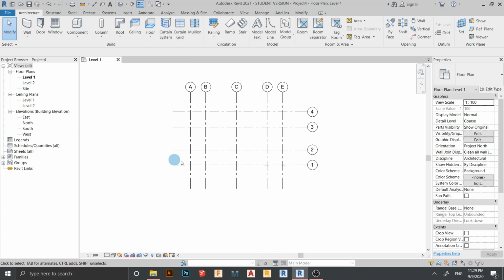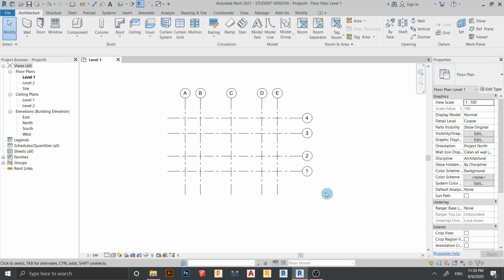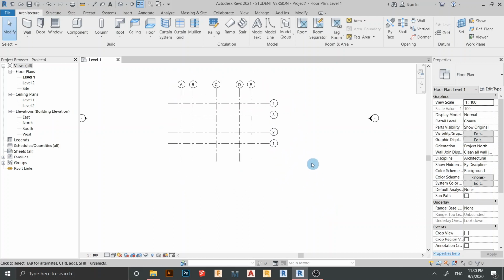Okay, so now we finish our grid line. By right, we need to go to our elevation for adjustment for leveling, but in this case I just leave it like this first because later on I can adjust it. So now it's time to place our footing.